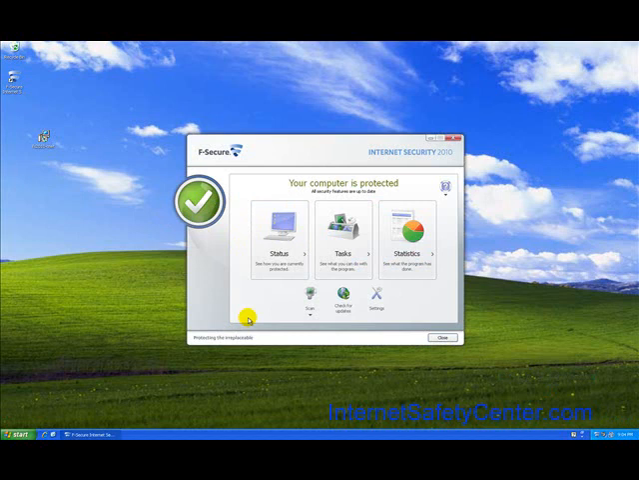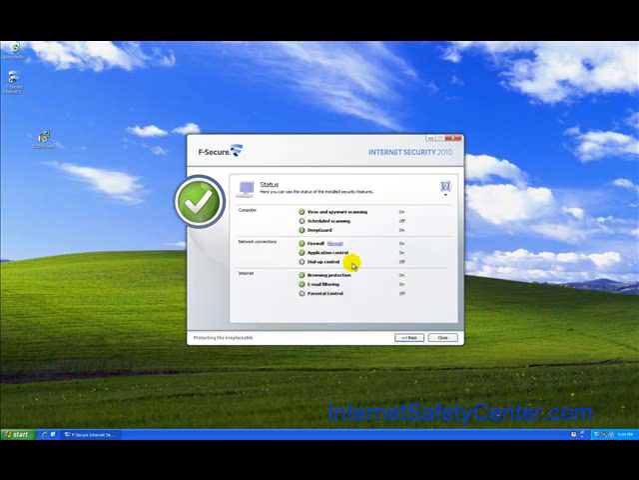This is one of the best features of F-Secure. It does offer great antivirus and spyware protection, but the feature that really stands out to us is this interface. It's a very nice, clean interface. It doesn't realistically get any better than this. You can click on status, and here are all of our options.